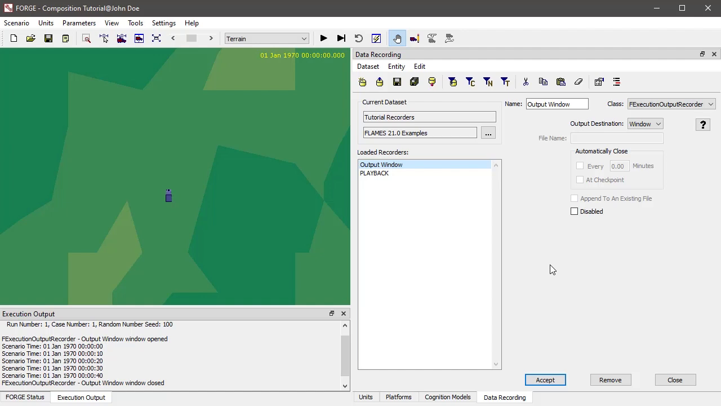And when we get to software development and talk particularly about cognition models, but really any type of model, there's a video that talks about how to write to the execution output recorder. So we'll save that for software development. But if you want to get whatever data is written by your models written out and visible to you in your window, you create an instance of this output recorder.